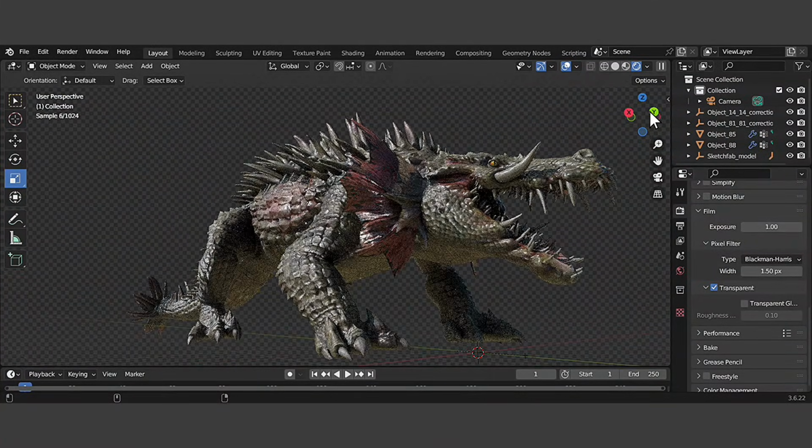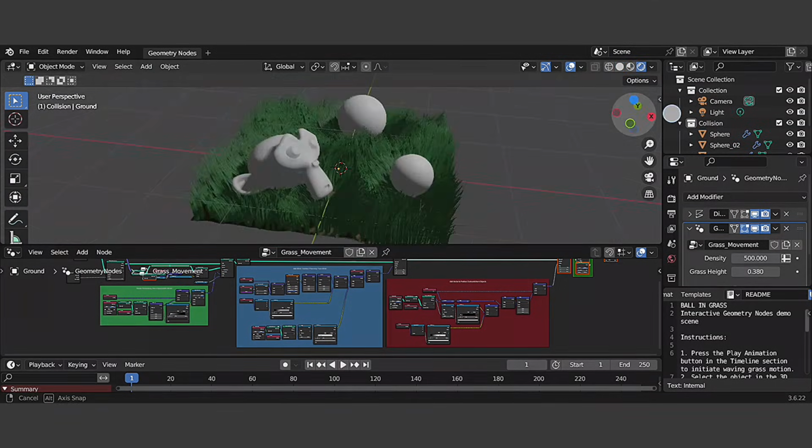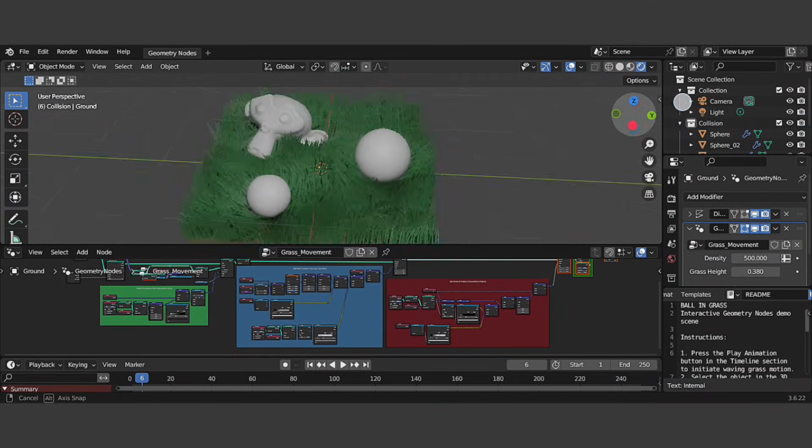Some even ask, can this open blend files? Of course. You can simply open any blend file you want with open file. You can see this brings all the setups, including the geometry nodes, and this is working in grass simulations.